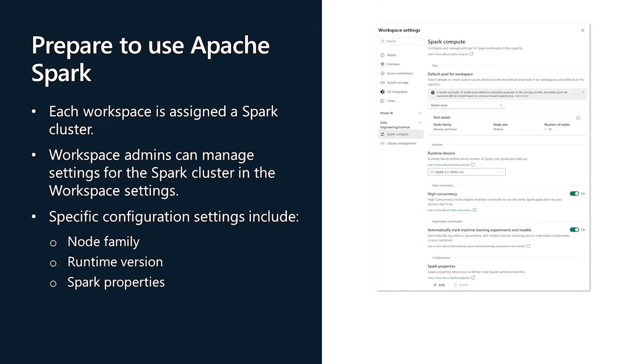In Fabric, each workspace is assigned a Spark cluster. An administrator can manage settings for the Spark cluster in the data engineering/science section of the workspace settings. The Spark open source ecosystem includes a wide selection of code libraries for common and sometimes very specialized tasks. You can configure your Spark compute to load in additional libraries that you might need.